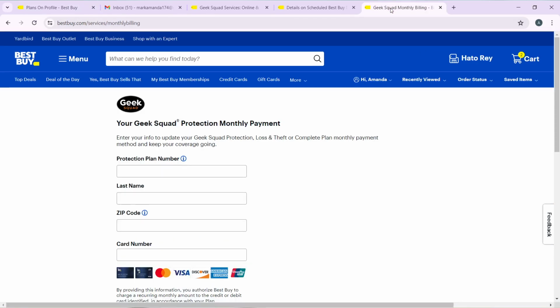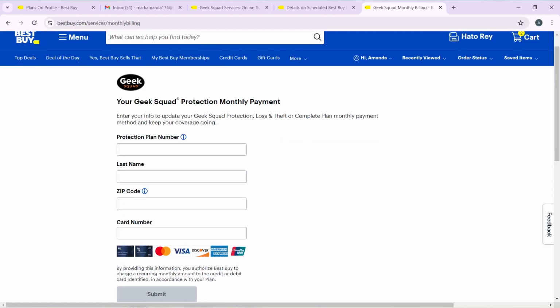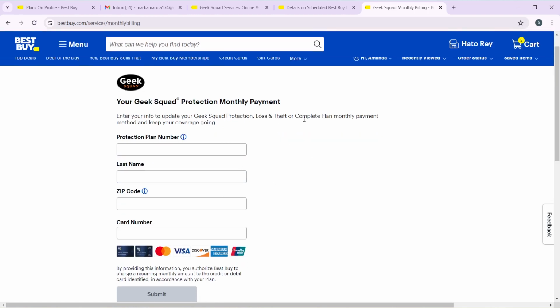So here's another way, which is the Gig Squad protection. Head over to your search bar using any browser of your choice and type in bestbuy.com/services/monthly billing. Now your Gig Squad protection monthly payment. Enter your info to update your Gig Squad protection, loss and theft or complete plan monthly payment method and keep your coverage going. So over here, enter your protection plan number.